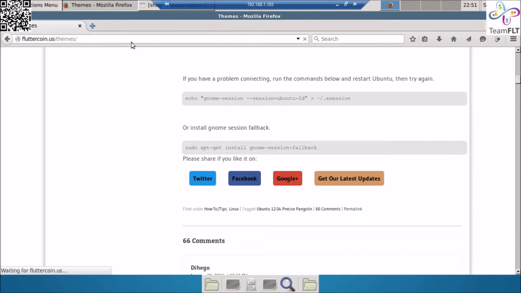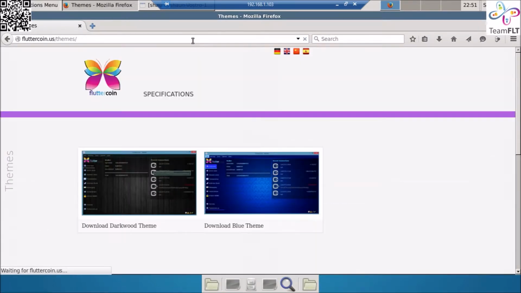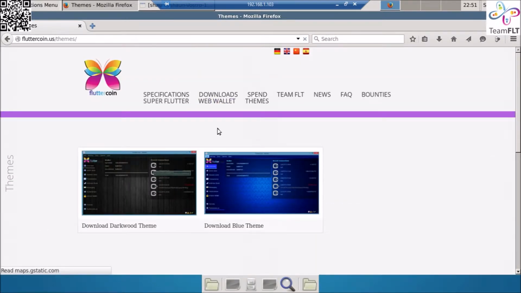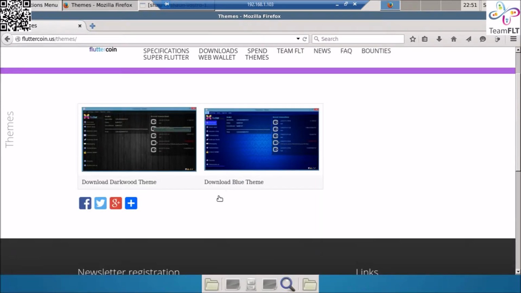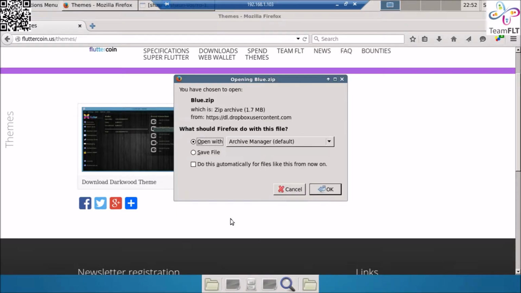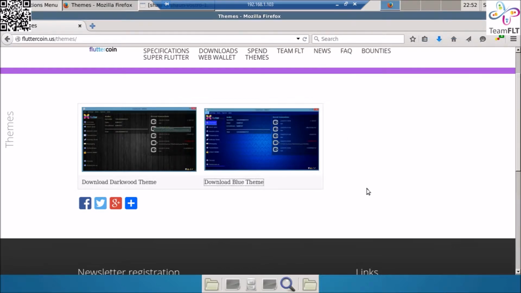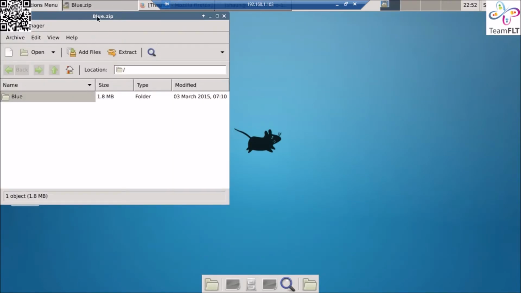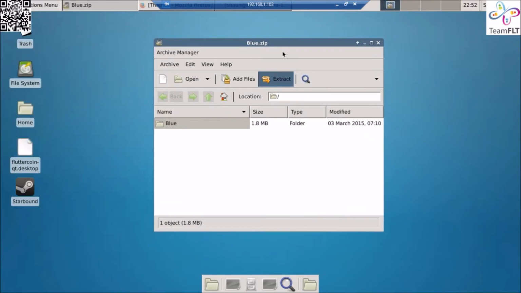You've got to forgive me, like I said, I haven't really got my remote desktop set up and stuff, but here we go. Here's a couple themes. So what you want to do is grab one. We'll go ahead and open it with the Archive Manager, and you want to extract it.